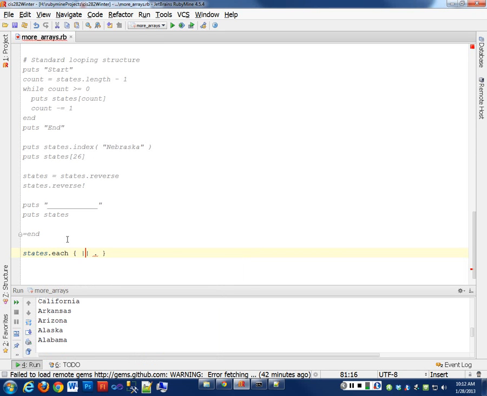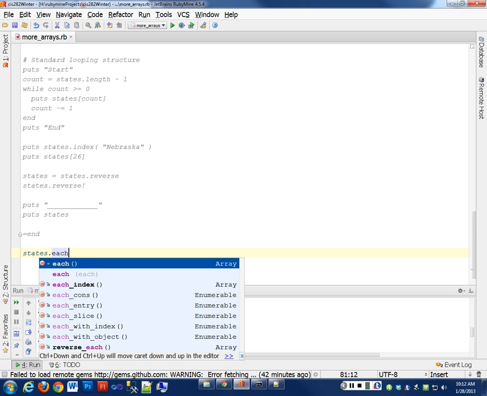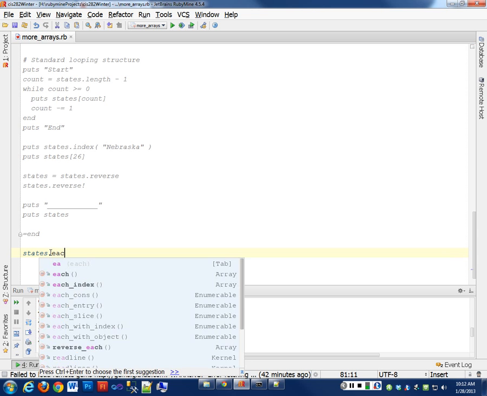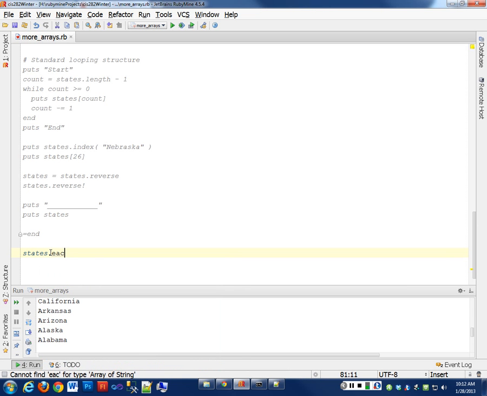And let's do it with... it's going to autocomplete for me. Seriously? It won't let me complete that? Each do. There we go. I want to do it like that.